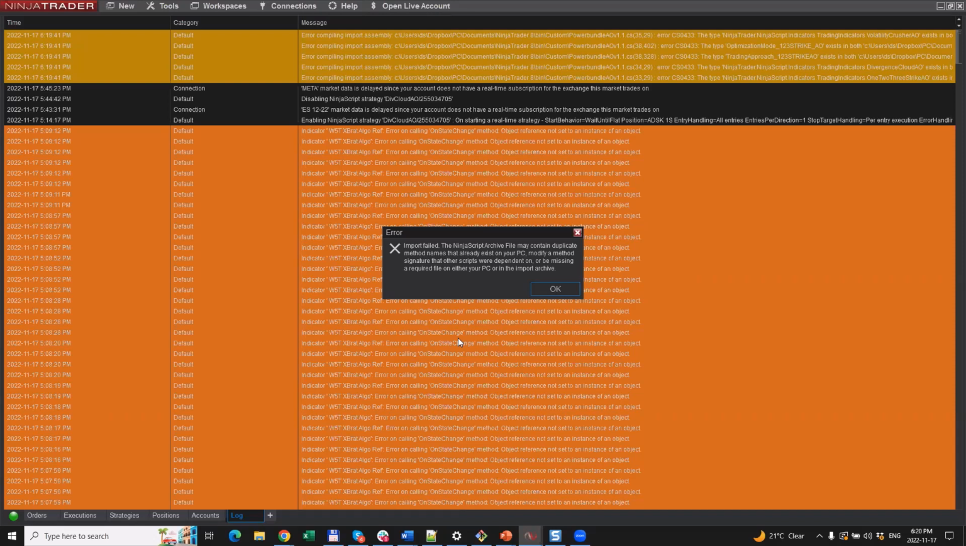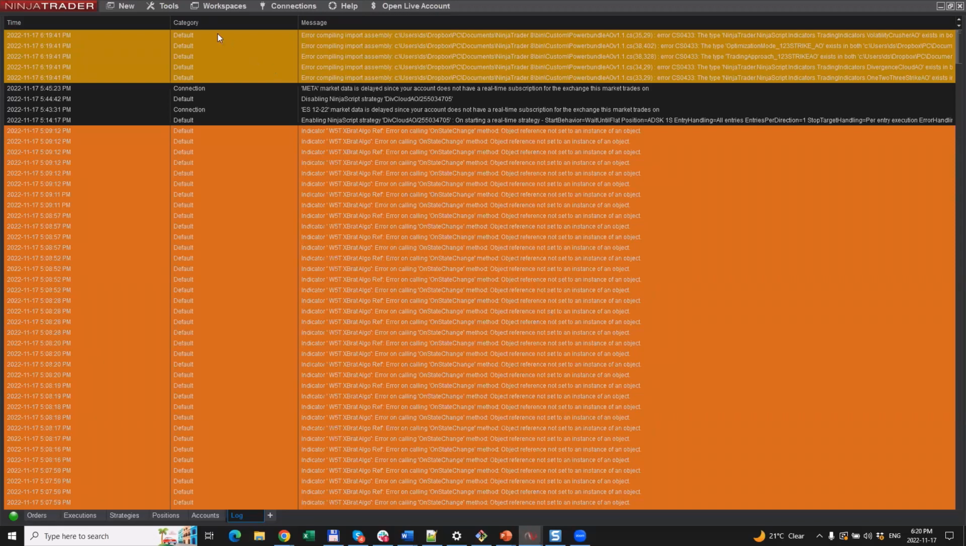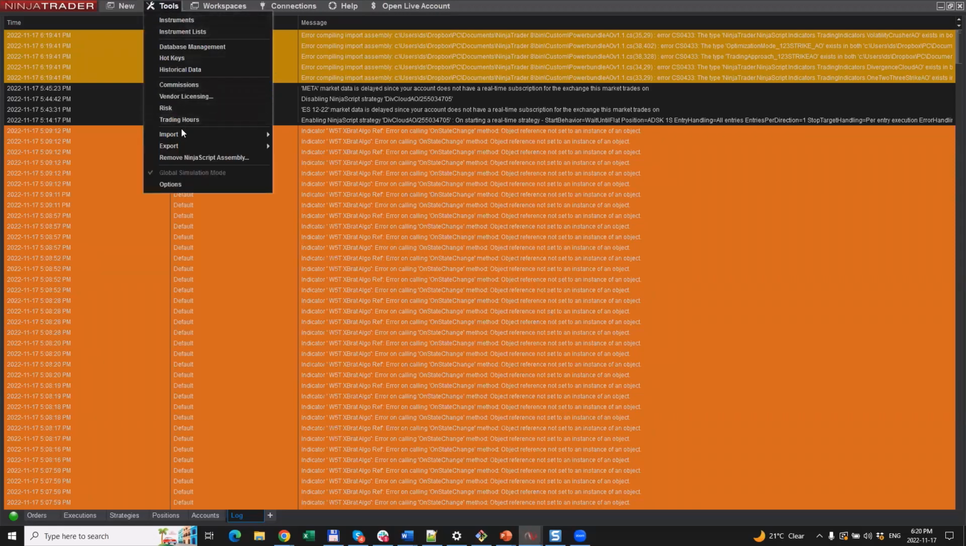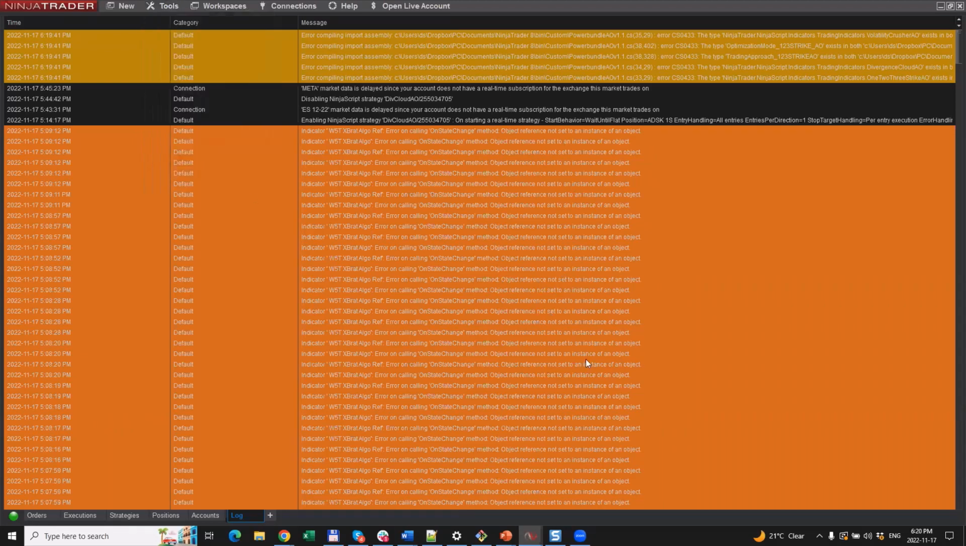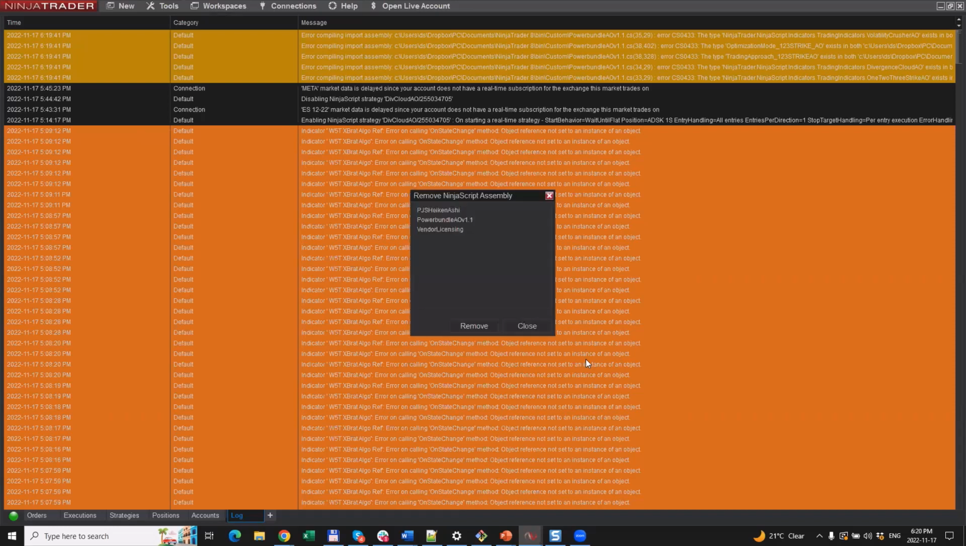Okay, so what's the solution? That's actually quite simple. And as you may imagine, we first need to remove the old version. So let's do it. Back to Tools. This is how you do it. You're going to go to Remove NinjaScript Assembly. This will again open up a new dialog, and that will show you all the NinjaScript indicators that you have installed on your system. So in my case, I have a custom version of Heikin-Ashi charts, I have the Powerbundle AO version 1.1 and another add-on.